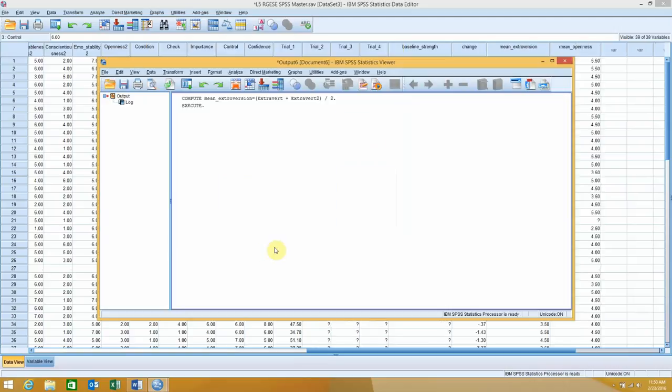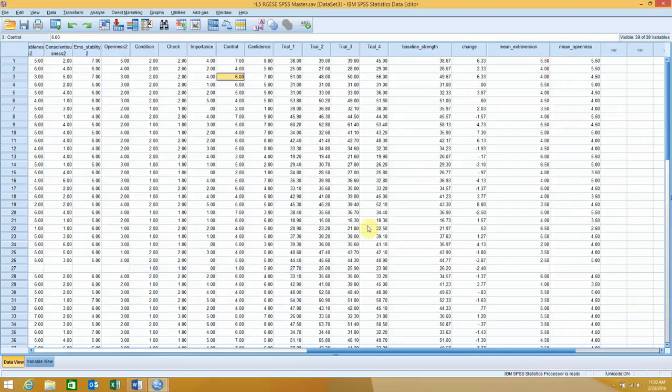If you click OK and again go back to your data view, you will see that there is a new variable called mean openness. If you use a questionnaire with a number of subscales, you can use the computing variable option to work out the mean for each subscale, as I have demonstrated. The means can then be used in your analysis. Now we are going to move on to checking and screening your data.